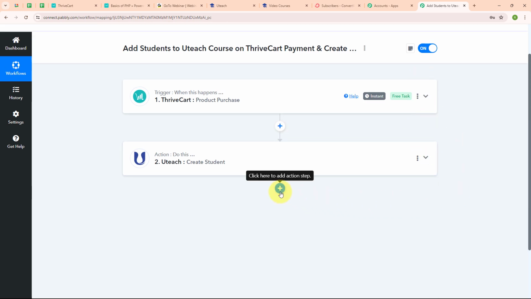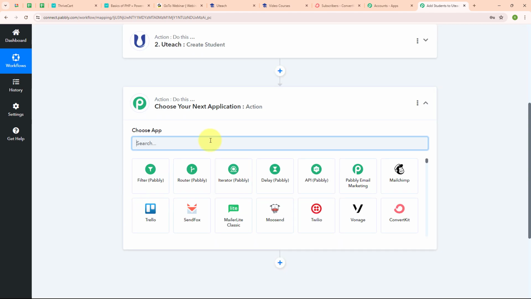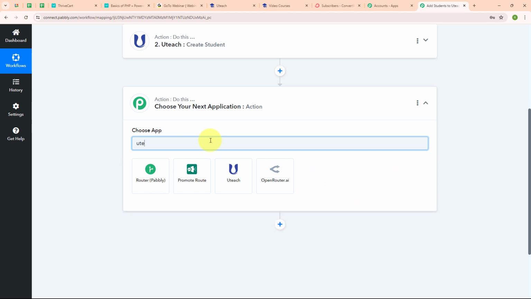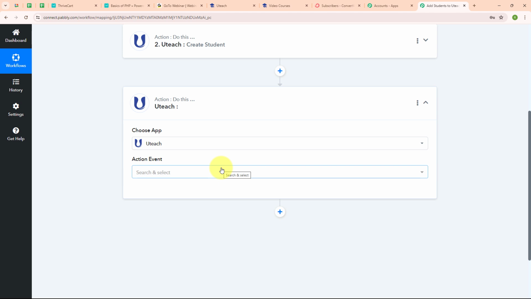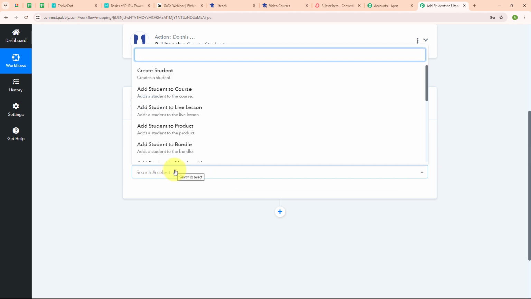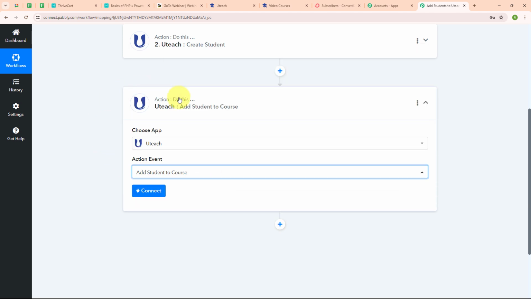Now let's move to another action step by clicking on this add action step button given over here. Here I'm going to select my action application as Uteach again, because after creating a student, I want to add that student to a course. So I'm going to select my action event as add a student to course.